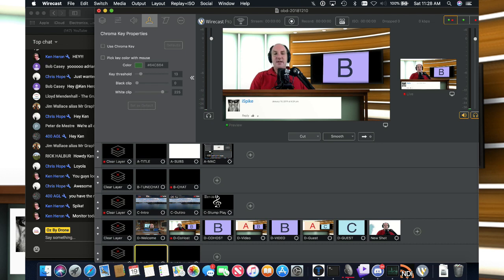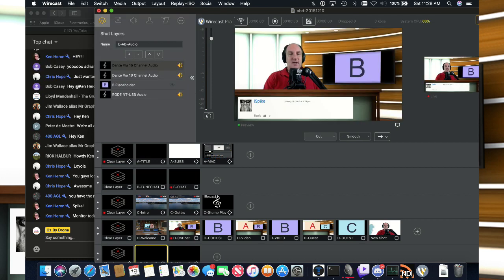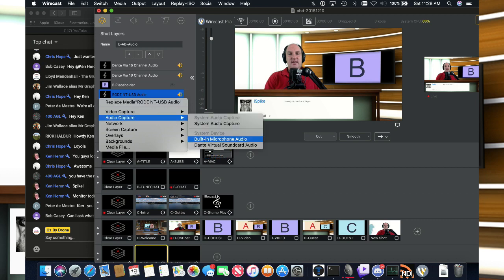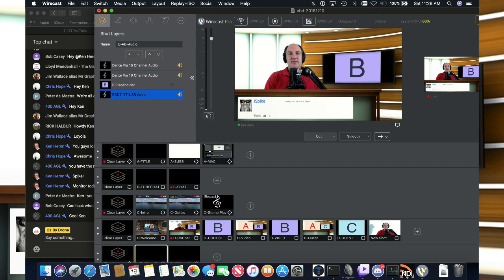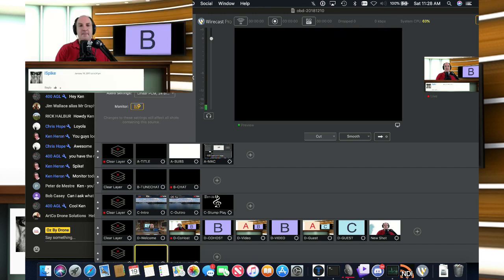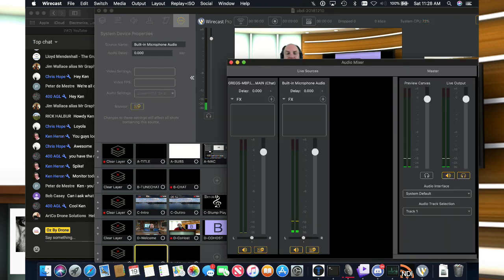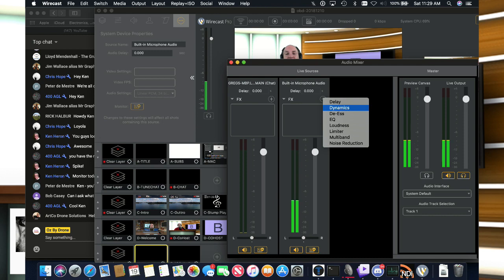Where was I? Audio. So if I go over here and this microphone, I did show this previously. Let's change that to audio capture, and I'll just use my built-in microphone there for today. We'll send that live. Then we'll go to the USB mixer. So this built-in microphone, I've got all of these different effects that I can use. So I can use delay, for example, if I need to. Very useful if, for example, your video source has got some delay in it.